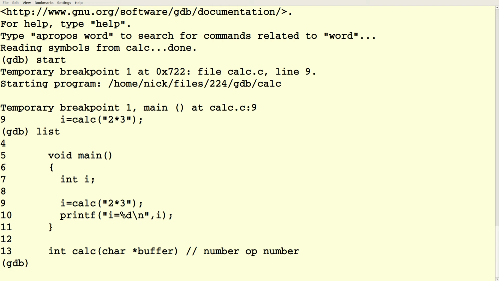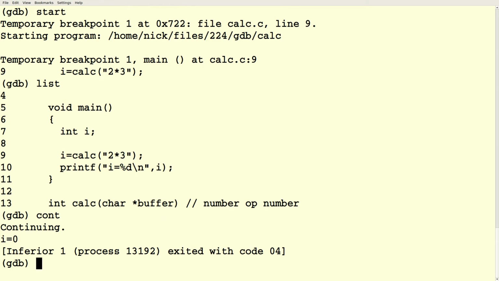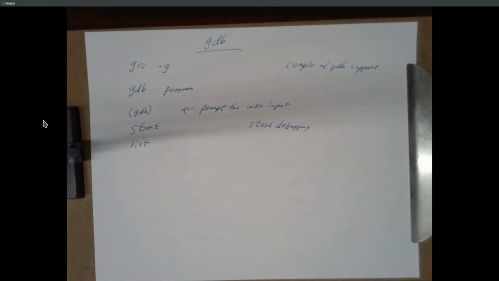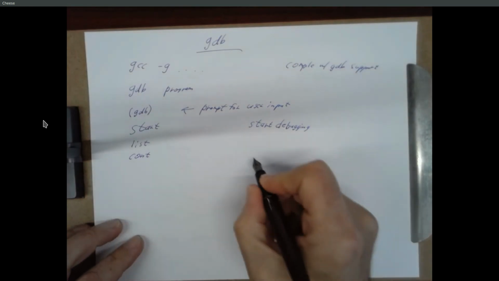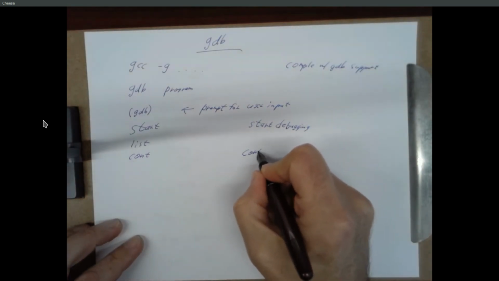And if I say continue, it'll go ahead and run the program from its current place, and the whole program runs and it prints out I equals 0, which we know is incorrect. It should have said I equals 6. But if you decide you want to just see what happens when the program runs, just say continue. So that's continue running.